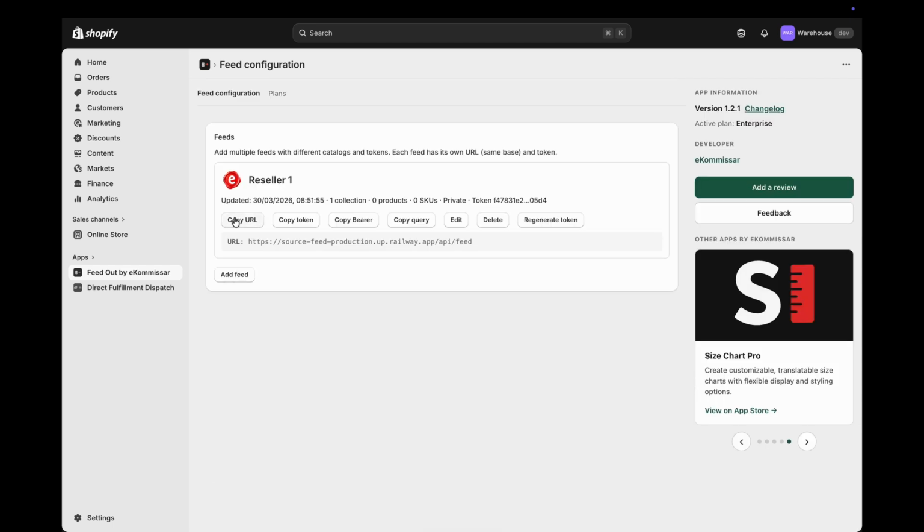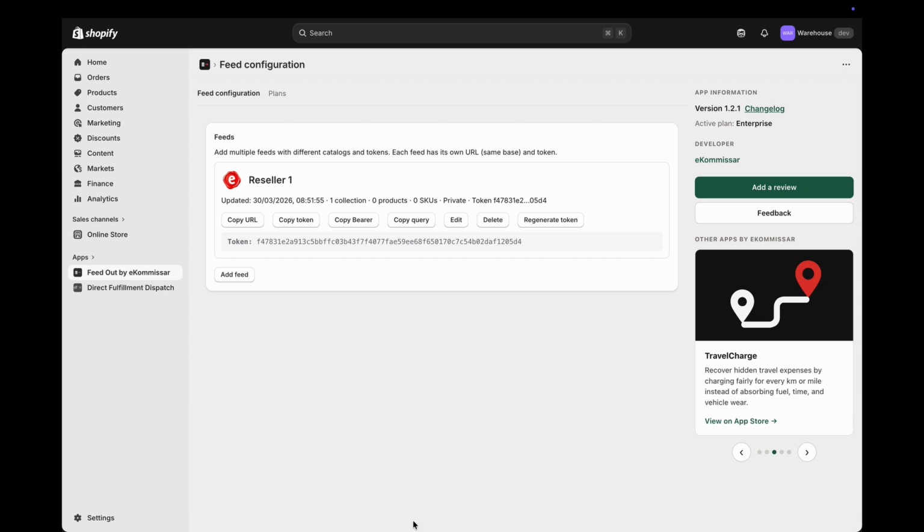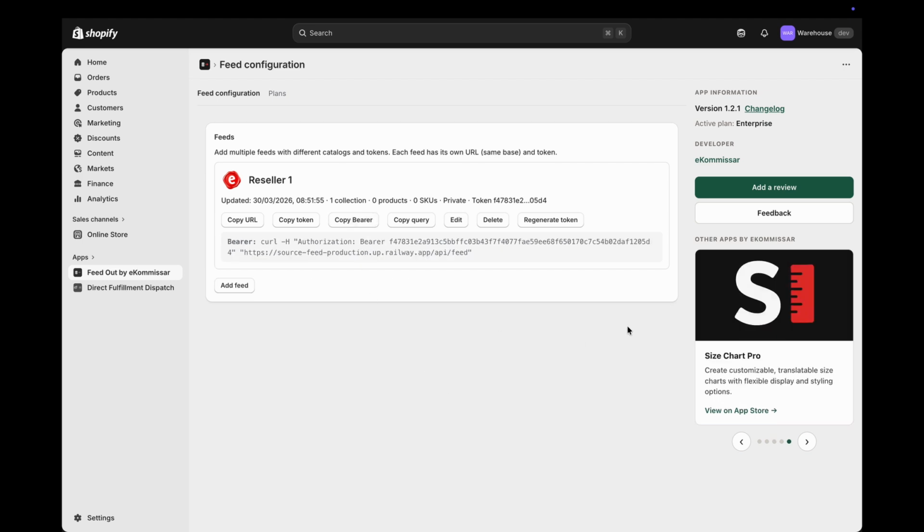Private feeds use a token. You can copy the URL, copy the token, or copy a bearer header or query string link for tools that need it. You can edit a feed, delete it, or regenerate the token when you need to rotate access. Just remember downstream shops must update.